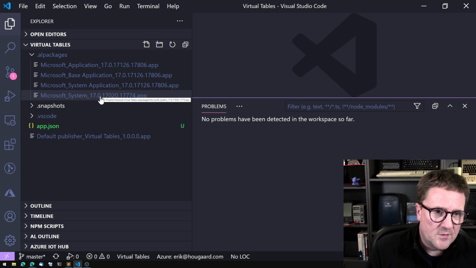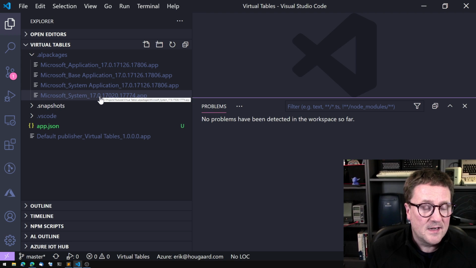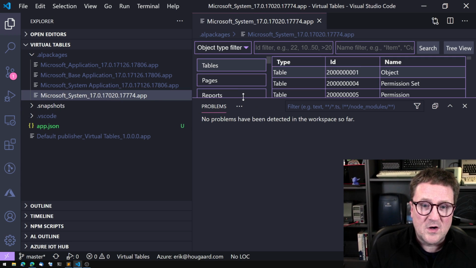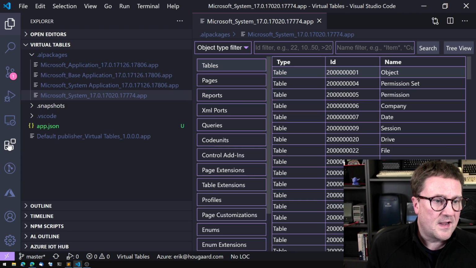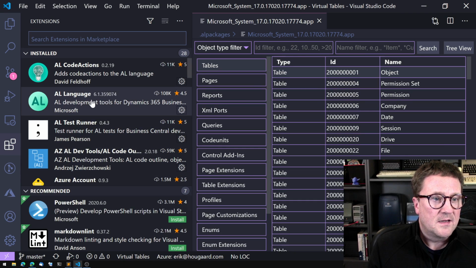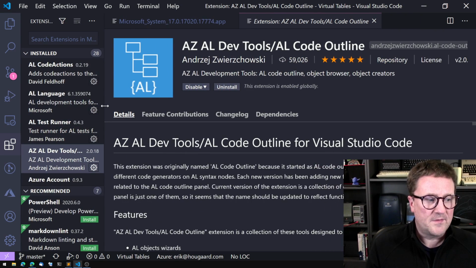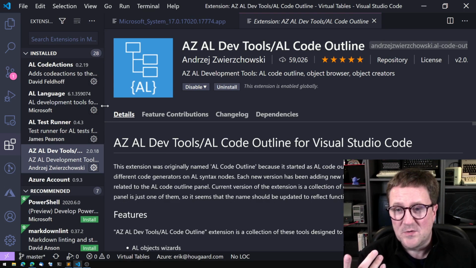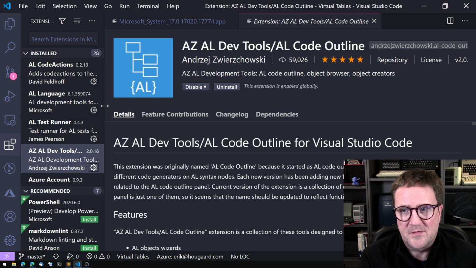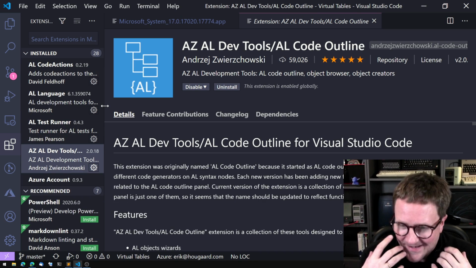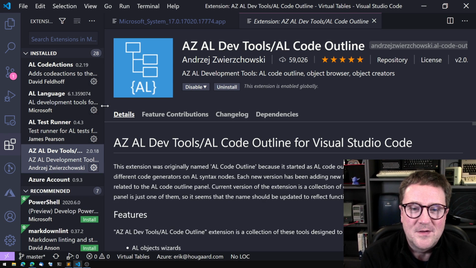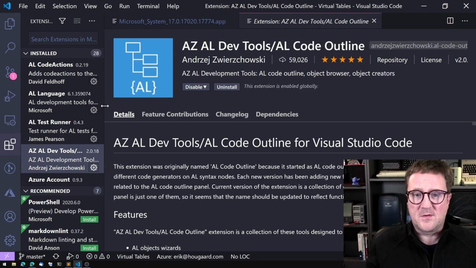So let's take a look at that, and I can double click on this one and get the content of it, because I have this guy installed. The tool I'm using right now is the AZ AL Dev Tools/AL Code Outline. Wonderful name, Andreas. But it's a very, very cool tool, and I did a video on this at some point, so you can go find that.